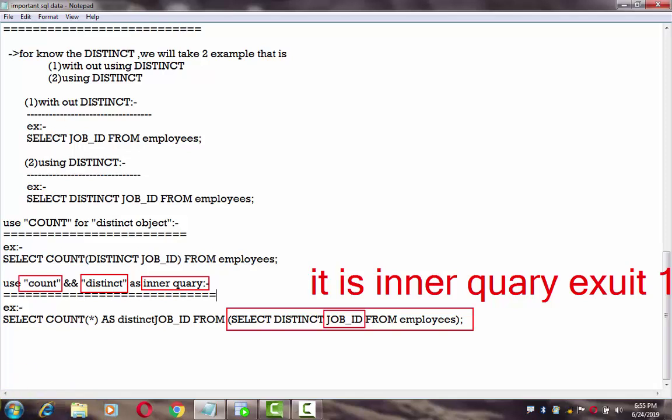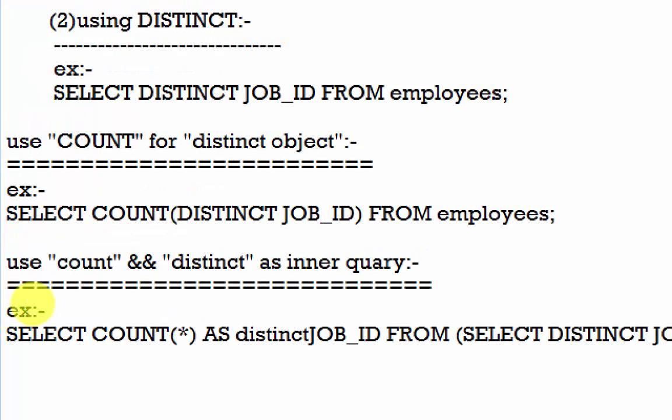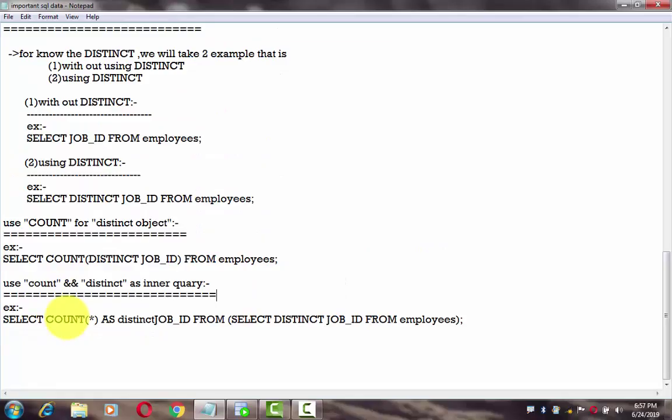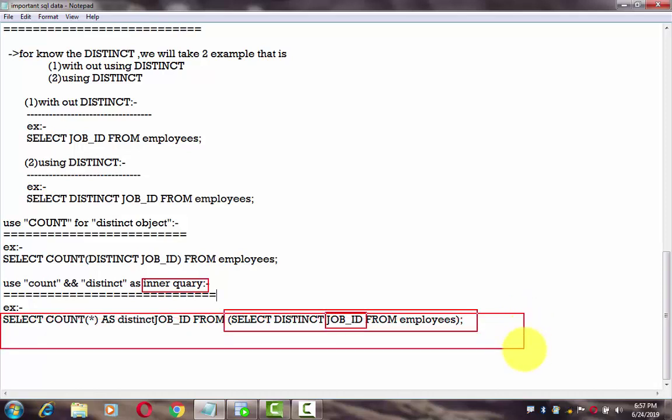Make sure that in one line I say the inner query is executed first, and after that the total statement is executed. For that I use SELECT DISTINCT job id FROM employees. Here you can see the job id, and after that I use the inner query here. This is the total inner query, and the whole total is our outer query.